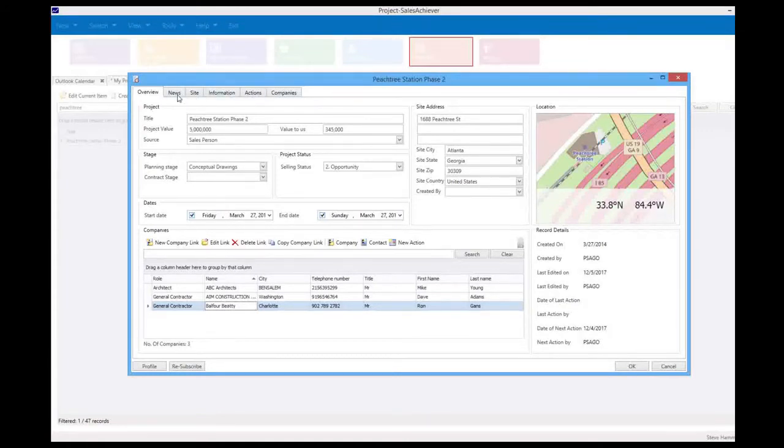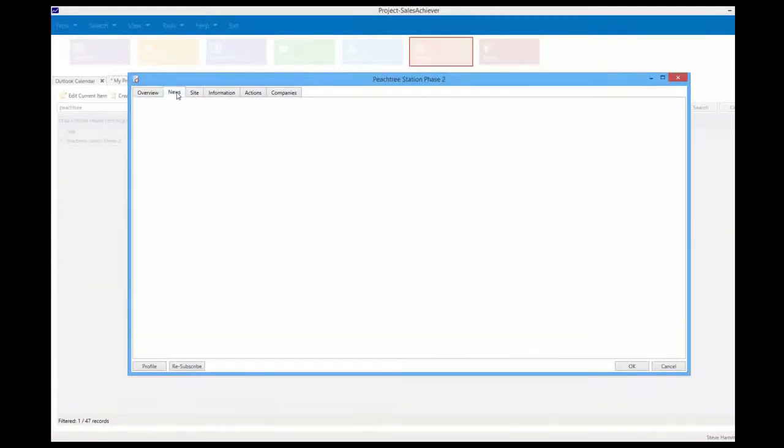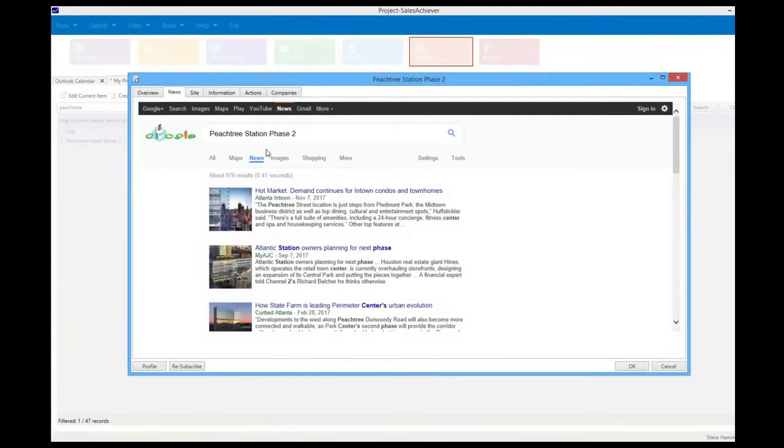So if we leap in now to these key essential tabs here, the first one is the News tab. This does self-populate immediately with information that would be relevant to this particular project. So we can see anything happening in news about this particular project, about this site. We can see this one here. Might be able to want to read about this Atlantic station and what's happening there.